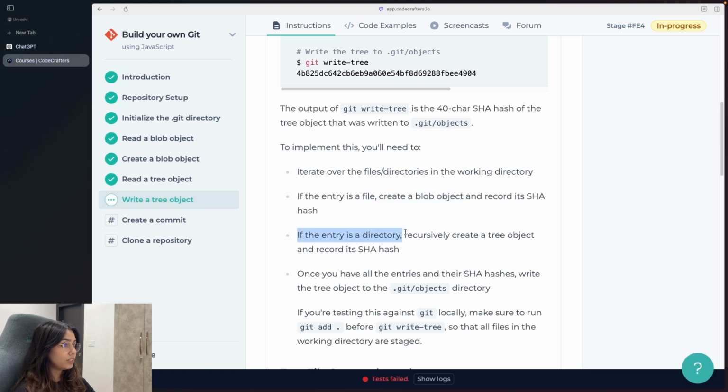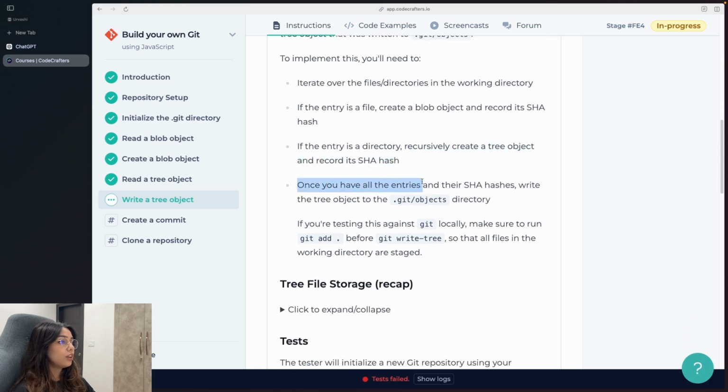If the entry is a directory, recursively create a tree object and record its SHA hash. Once you have all the entries and their SHA hashes, write the tree object to the git objects directory. If you're testing this against git locally, make sure to run git add before git write-tree so that all files in the working directory are staged.